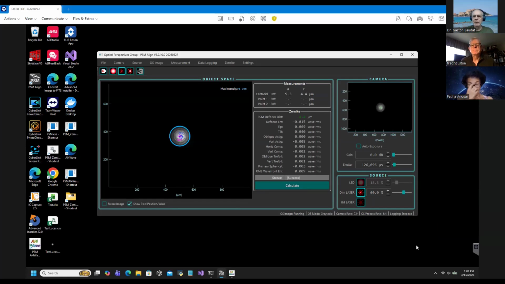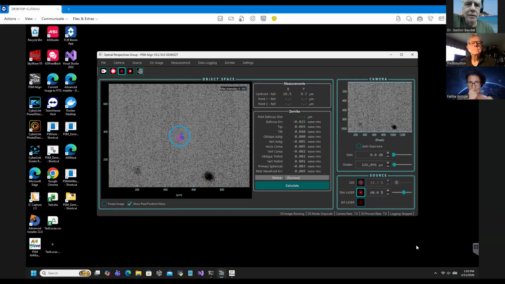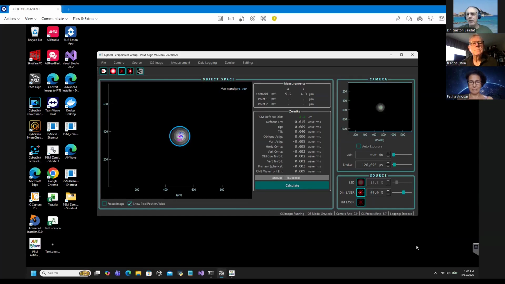Next to me, you have already seen a PSM before, so I'm not going to show you the PSM. But here is the latest version, as far as I know, of the PSM alignment software running live. As you can see, we are live. If I put my hand here, you have the Zernike module, or the AI wavefront sensing capability, which is enabled.